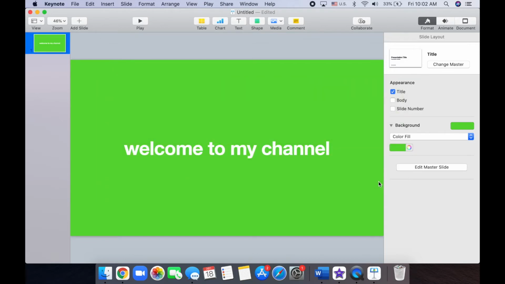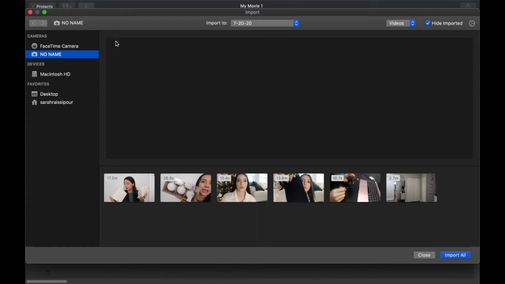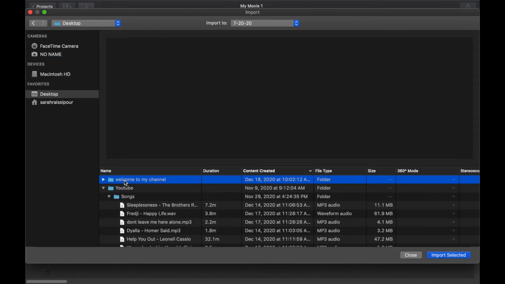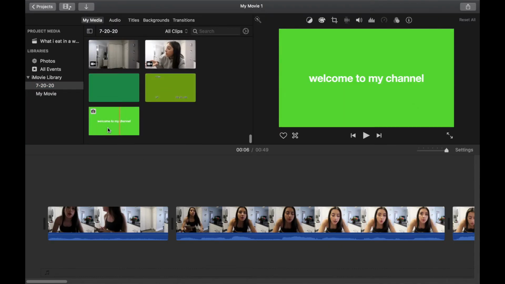And then this is when you're going to go back to iMovie. You're going to press the arrow at the top left, just as you did when you were importing files. And you're going to go to the desktop and select what you want to upload. In this case, it looks like it's a folder, but you just want to select that, press Import Selected, and then you'll see it's imported. So when you actually want to upload this into your video, you're going to drag it in just as if it is a normal clip.